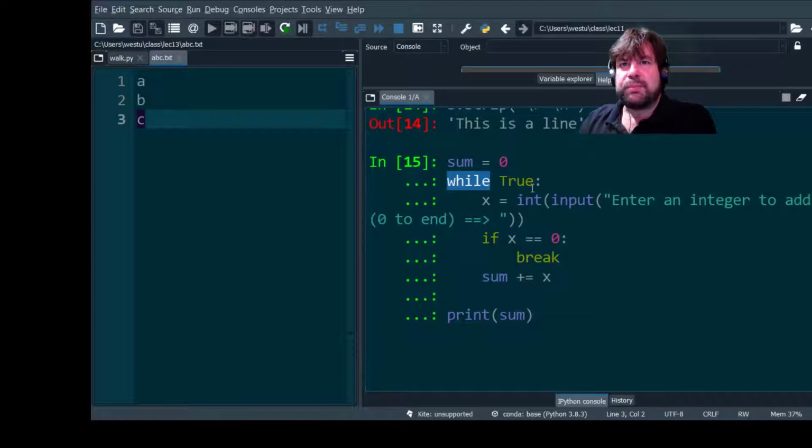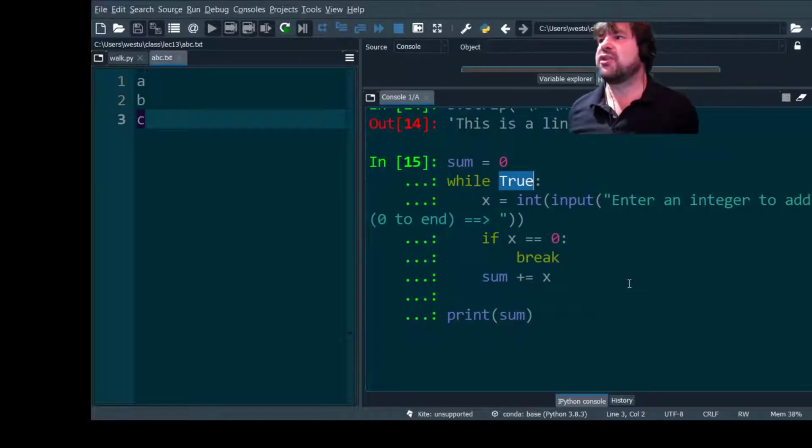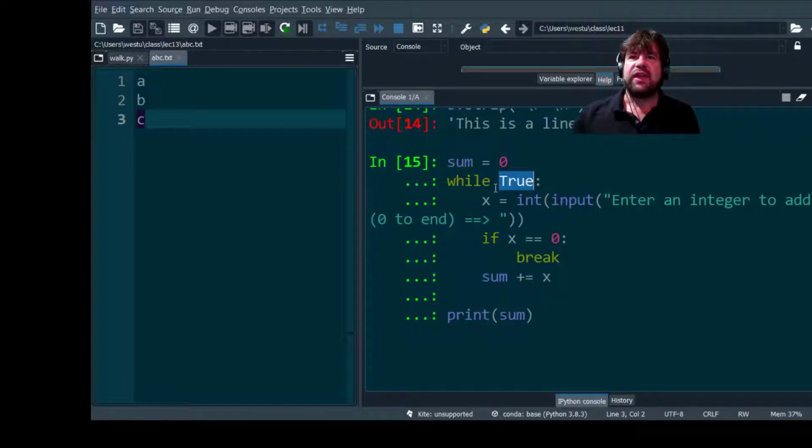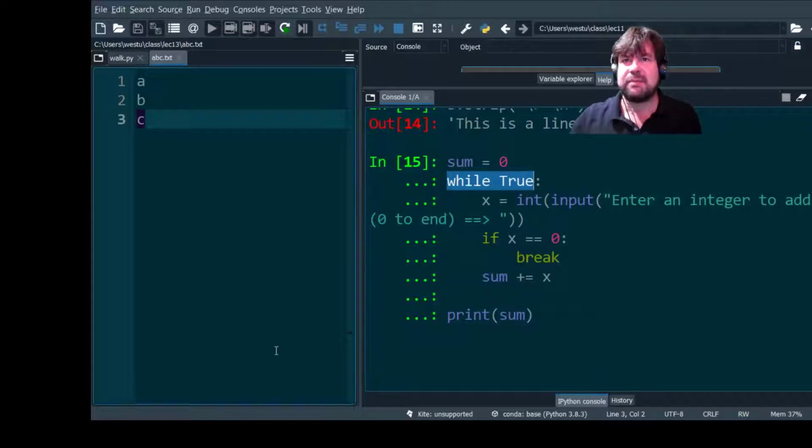So here's the while loop, and here's the condition under which it runs. Right now, we've set the while loop's condition to true. The thing that evaluates to true or false is always true, so this while loop, absent some external stimulus, is always just going to execute. Every time you come back to this statement, while true is always going to be true, and you're always going to execute the body of this loop.